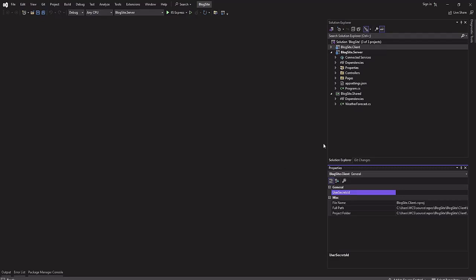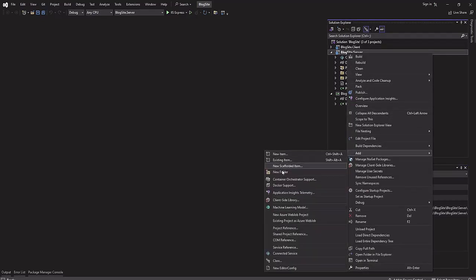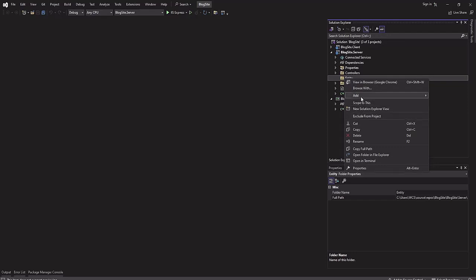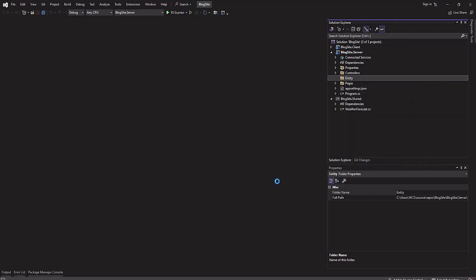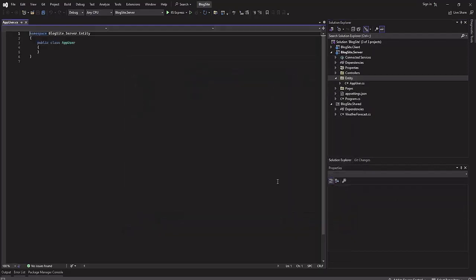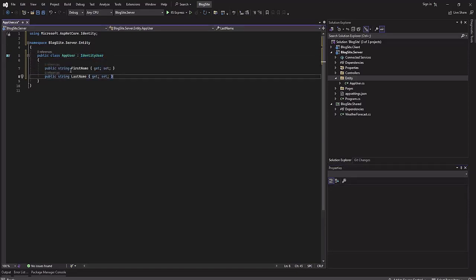This section will create all the entities. We will create a folder here called entity, and we will create a class here for user. We'll call this app user. This class should inherit identity user. We will also have these two extra properties, first name and last name.